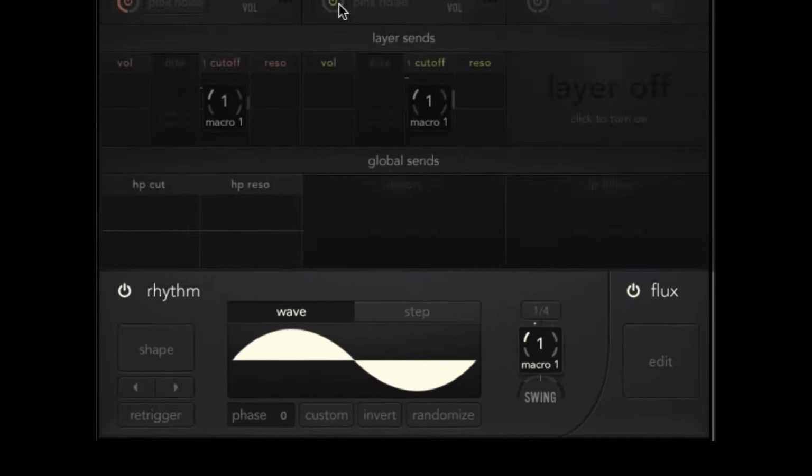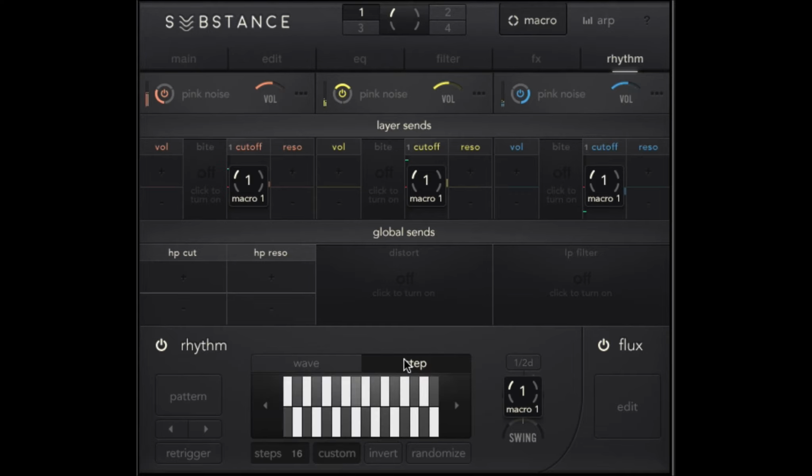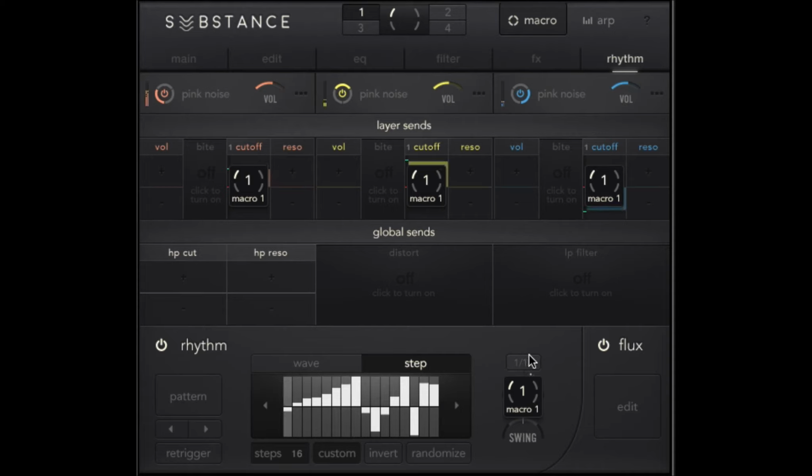Let's bring all the engines on. You've got these macros that are controlling different aspects of this sound. And right now it's just working on a wave. We can choose between a wave or a step sequencer. And choose all kinds of simple ways to work with the step sequencer. We can just keep moving that along for time.